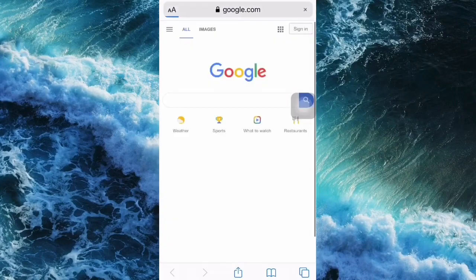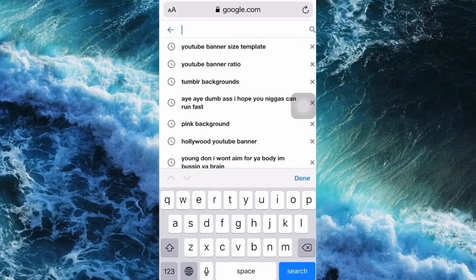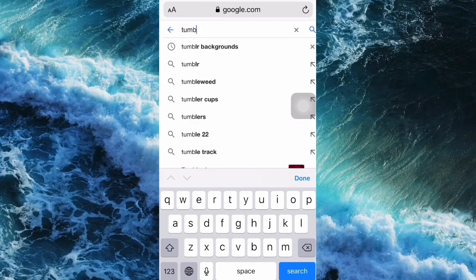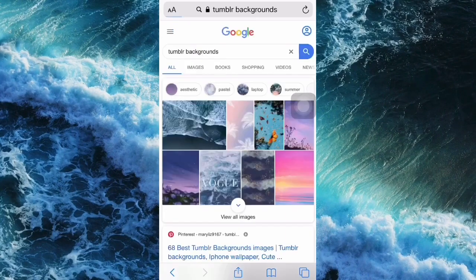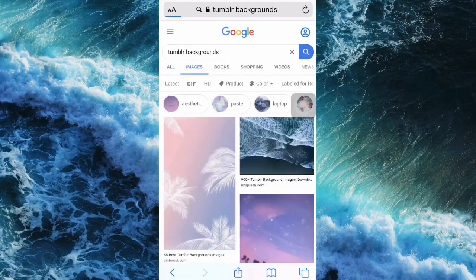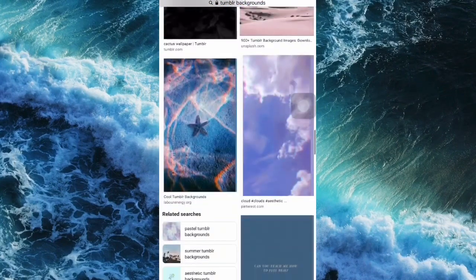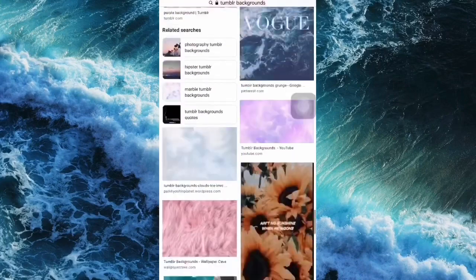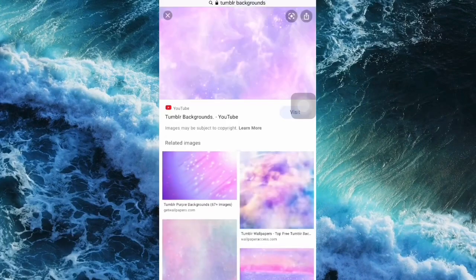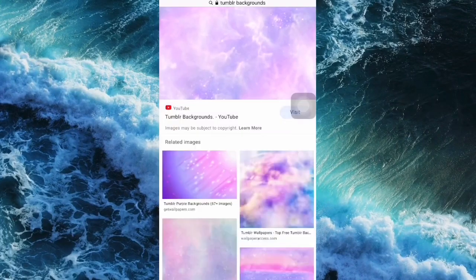So first, you want to go into Safari, and of course, you want to find a background. You can look up anything to find your background. So this is me finding a background. Once you've found your background, you're just going to hold it down and click Add to Photos.